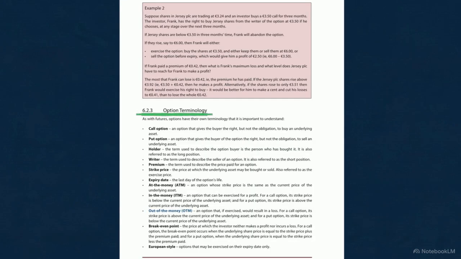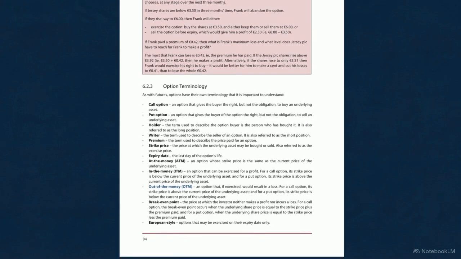Scrolling down to the terminology section, we can see the two core variations. Call options grant the right to buy the asset, while put options grant the right to sell it. The text also outlines a strict power dynamic here. The holder buys the option and holds the power to exercise it, while the writer sells the option and must comply with the holder's decision.